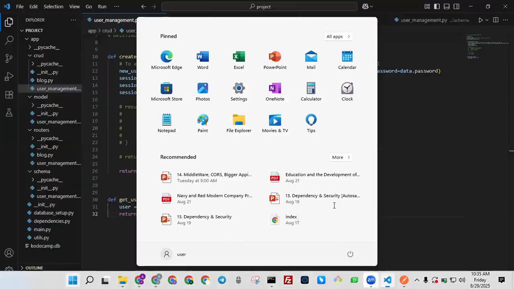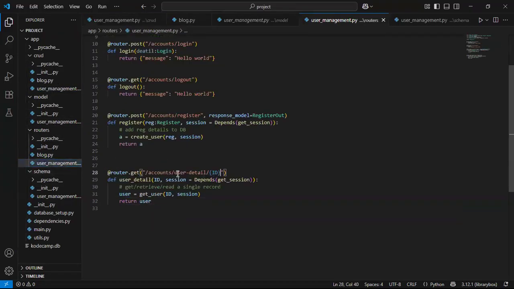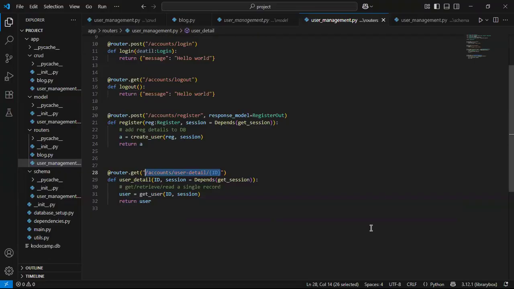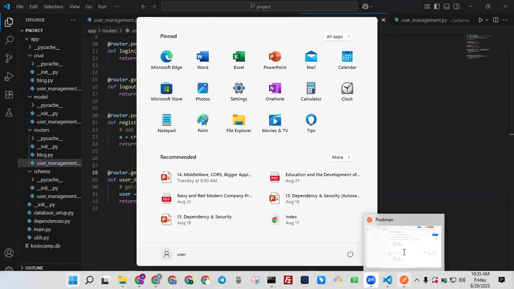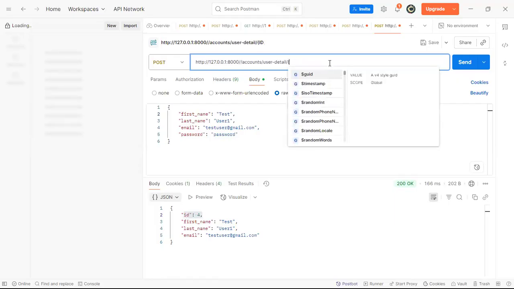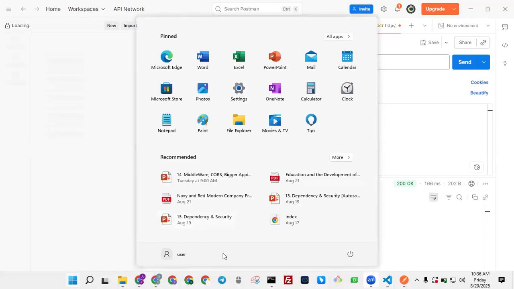Okay. So let's go back again. And the route here is user management slash user account slash user details slash the ID. So in this case, I could say ID of 3. So I'll come here and I would say register, and I would say account. I will just say ID of one, which of course should retrieve that data for us.